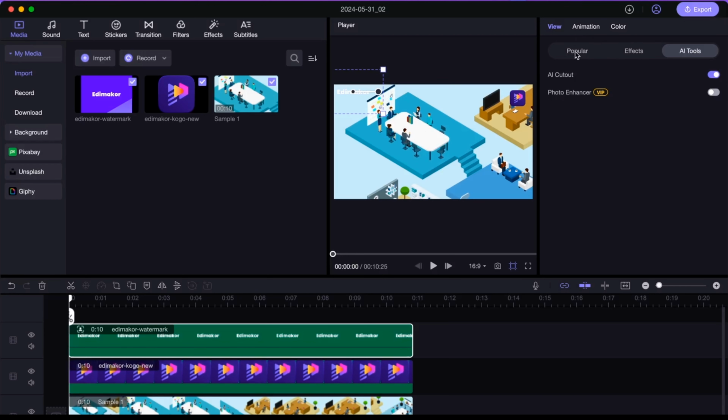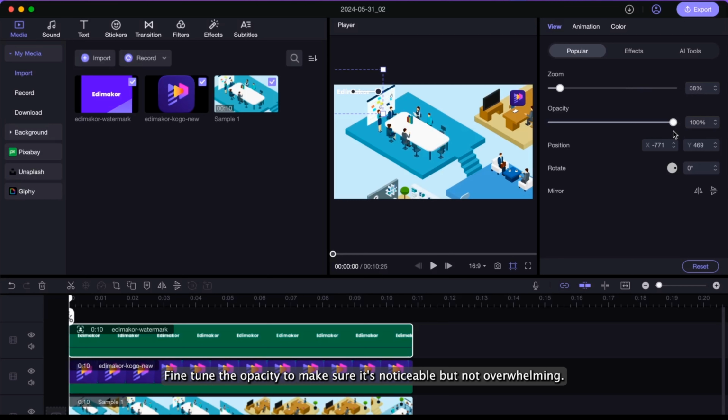One thing left. Fine-tune the opacity to make sure it's noticeable but not overwhelming. Go to opacity here. Slide left to the transparency you want.